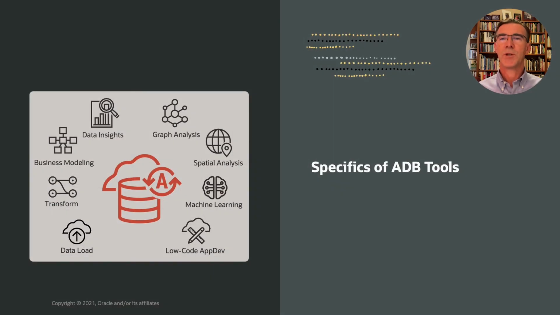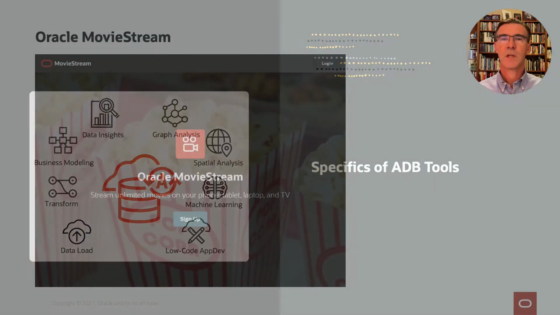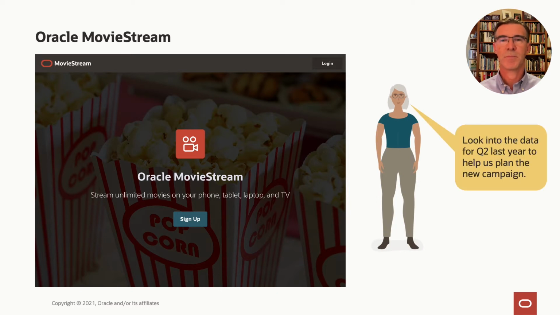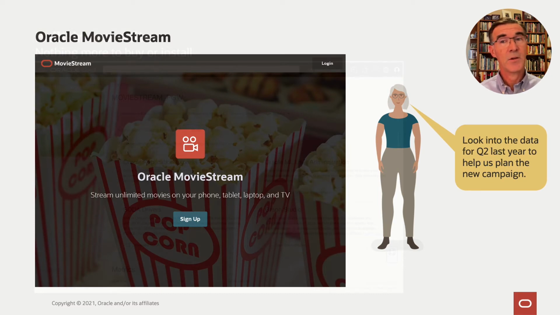Now we move from the general to some of the specifics of Autonomous Database tools. To provide some context as I do so, I'll walk through a sample business case. This is based on a notional movie streaming business named Oracle Movie Stream. Within this business, I'll be playing the role of a departmental analyst. I've just been assigned a new mission by my boss: look into the data for Q2 last year to help us plan the new campaign. To support this analysis, I've been given an extract of consumption data from last year.